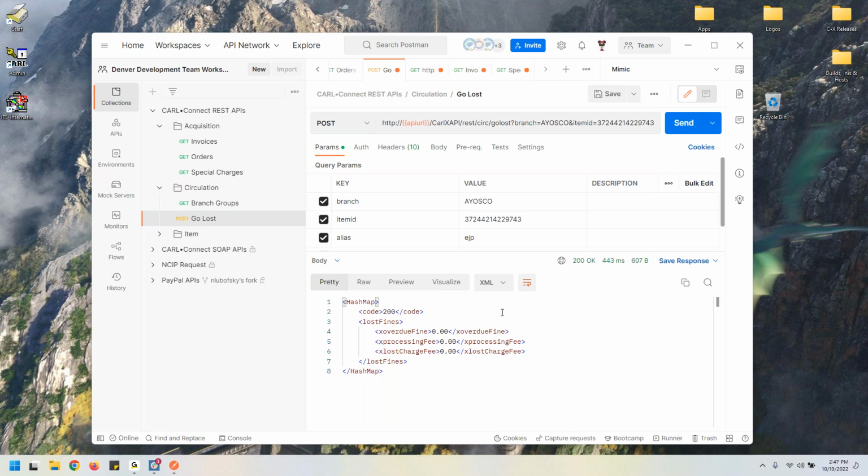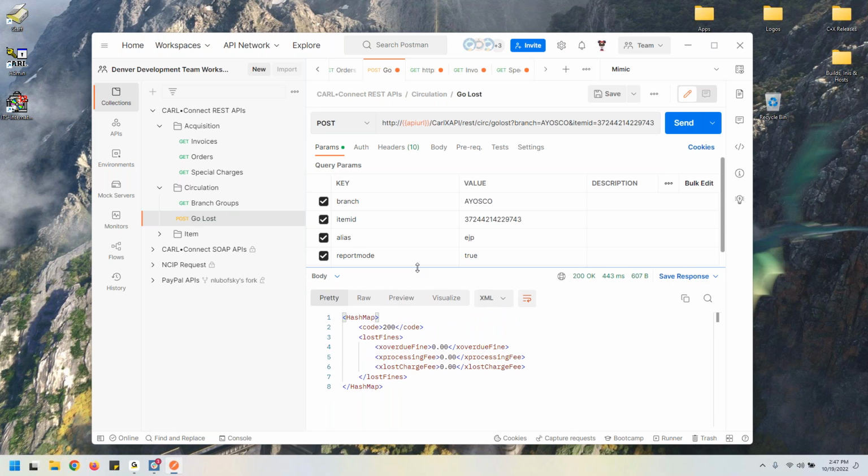And when I am looking at it in the back end, there are 4 parameters when I am sending in or running this API. I send in my transaction branch, so the branch that I'm marking the item lost at. I send in an item ID, an alias, so the alias of the user completing this work, and then a report mode true or false. A report mode of true is going to allow the API to run and kind of give information about the fines and fees that will be added when the item is actually marked lost.